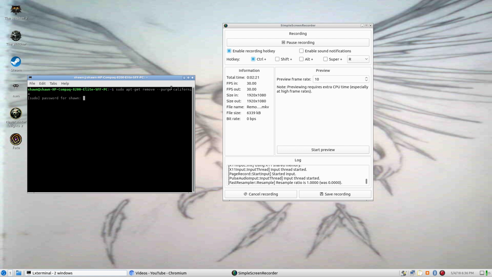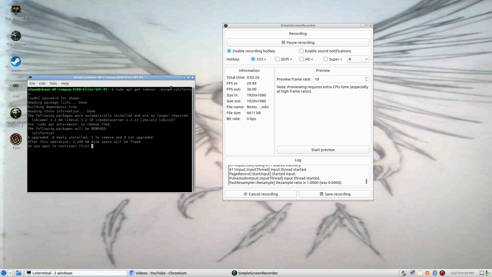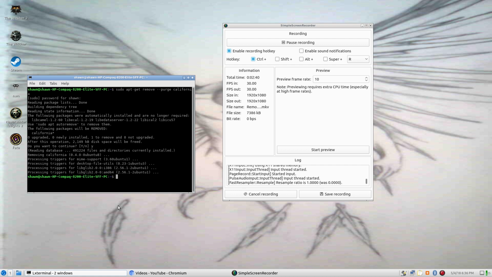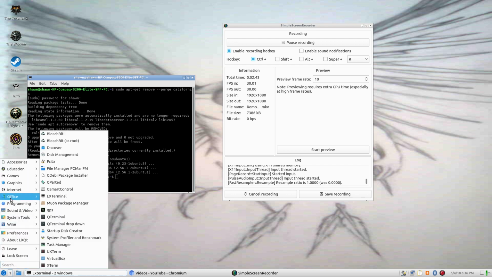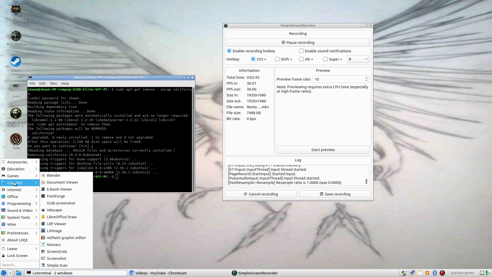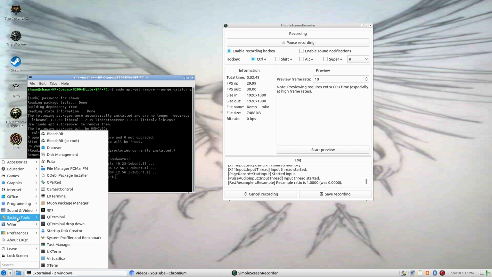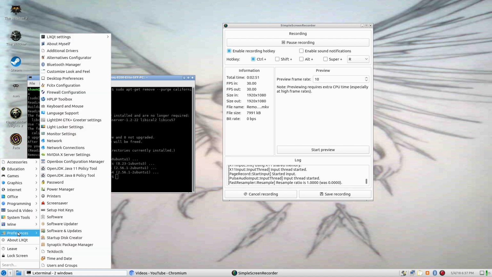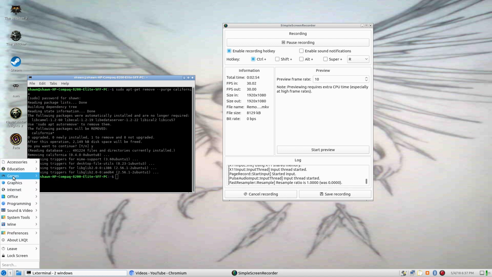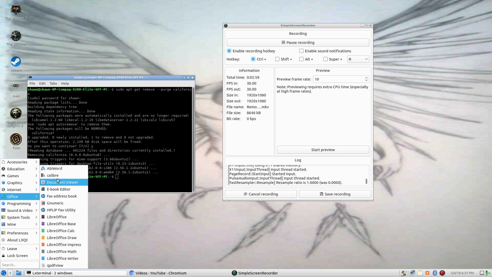So I'm going to hit this button and put this in. Then it says the following packages were automatically installed and are no longer needed. Do we want to remove? Yes. So that should have removed that program. I forget where it was. Okay, it was up in here.